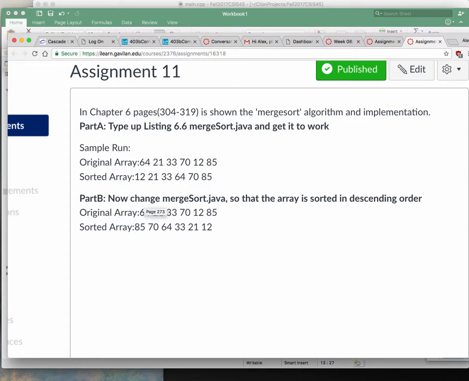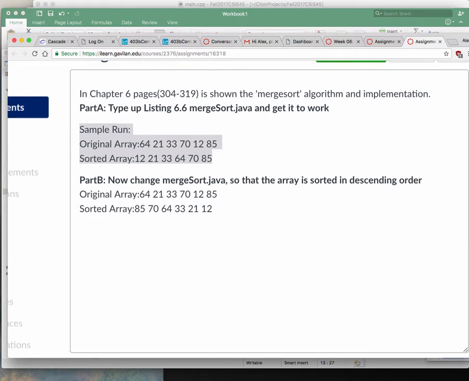What I'm going to ask you to do: the first part for the merge sort is just get it to work as is, in the original order. The second part is to get it to sort in descending order. The original merge sort sorts in ascending order, and you're supposed to modify it a little bit to become a descending order merge sort. Any questions?